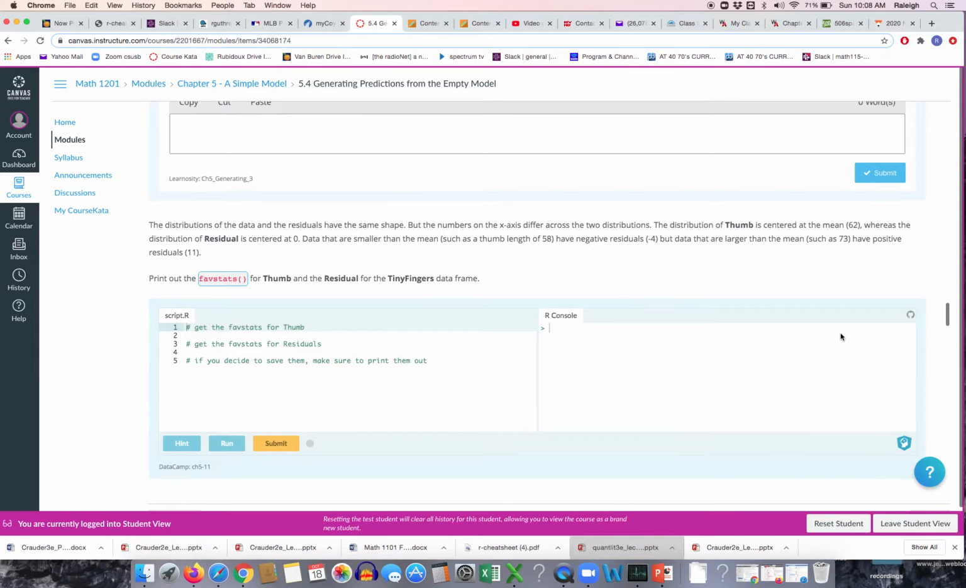Okay, the distribution of the data and the residuals have the same shape, but the numbers on the x-axis differ across the distributions. And so we have it centered at 62, and the distribution of residuals centered at 0. That's what I meant about the shift of 62. Data that are smaller than the mean have negative residuals, but those that are larger than the mean, such as 73, have a positive residual, such as 11 if this was on the data, but it's not this time.